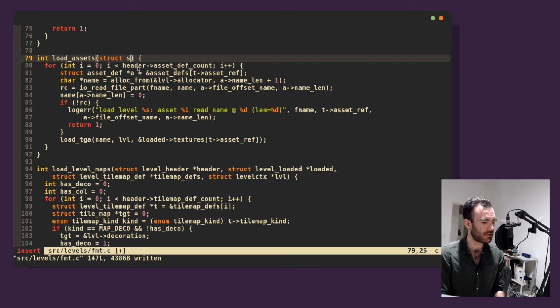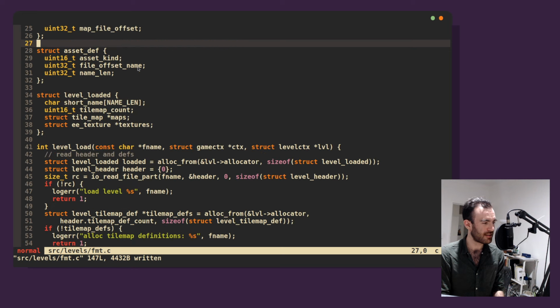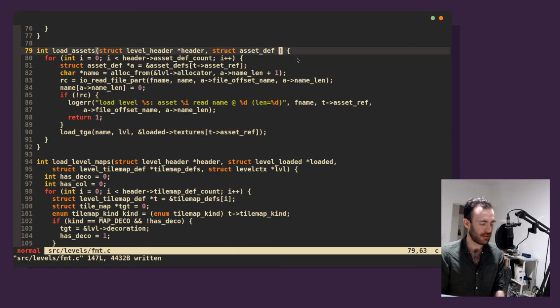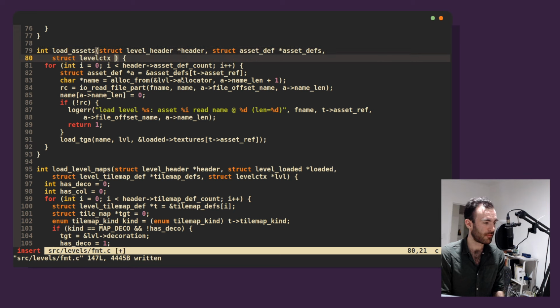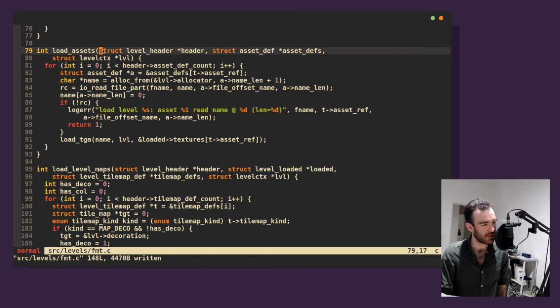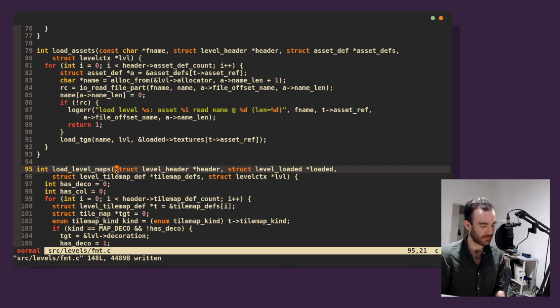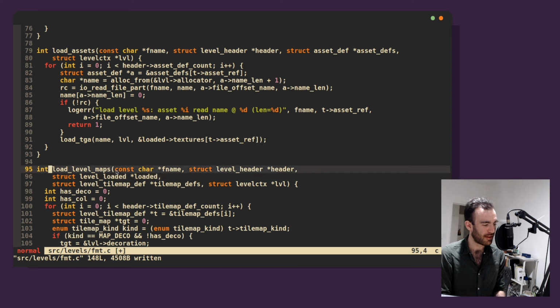Okay, load assets. We need struct level header. We need struct asset def. I think it's just called struct asset def. Asset defs. We need the level. There's something else that I saw. Fname. We need the file name. We need this here too. Bugger. That's more annoying than I thought it would be. I thought that was going to be nicer.